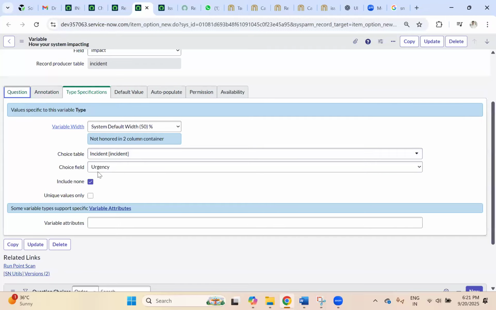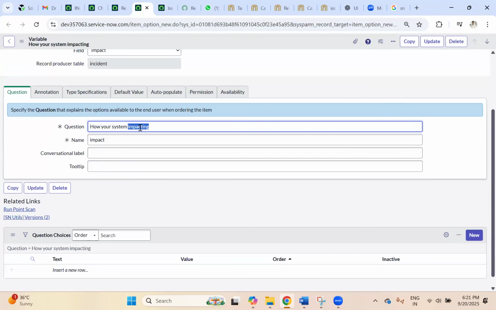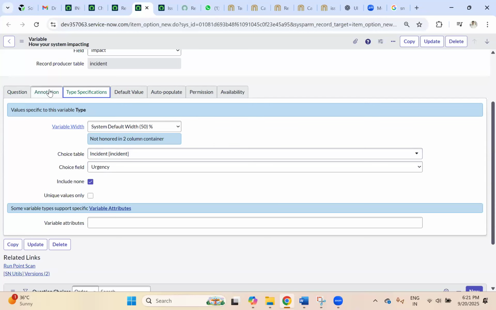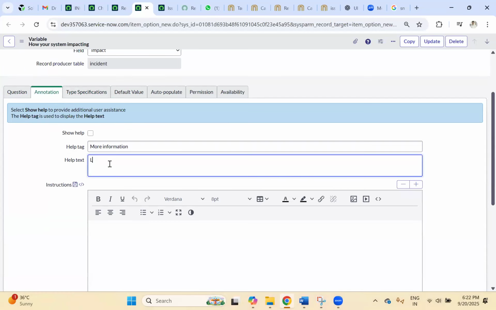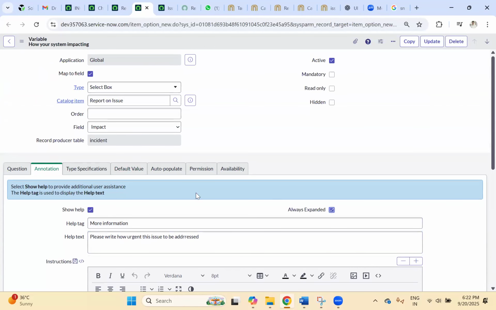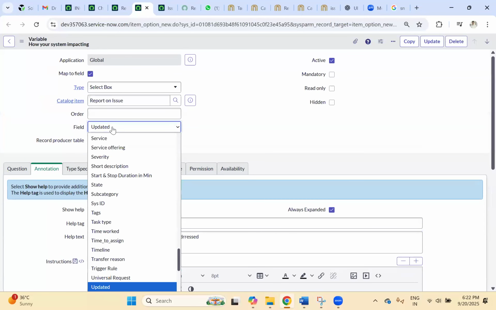I'm selecting urgency. I'm giving describe your urgency, correct? We will put your urgency, we'll mention. And also we'll mention, please write how urgent this issue is to be addressed. I'm writing show always, always expand. So I have to mention urgency here.